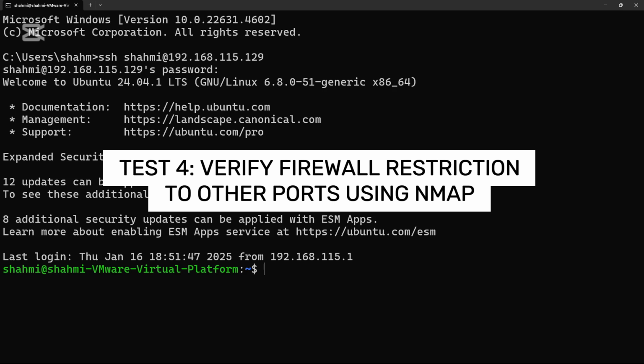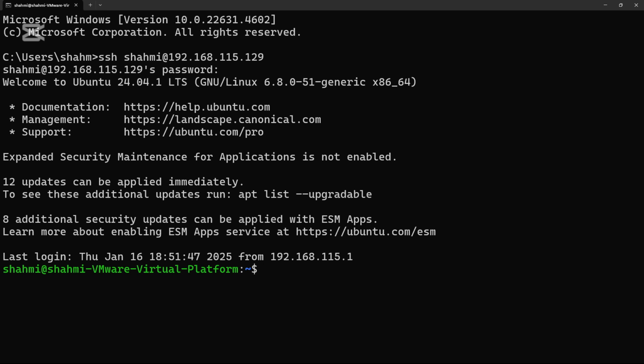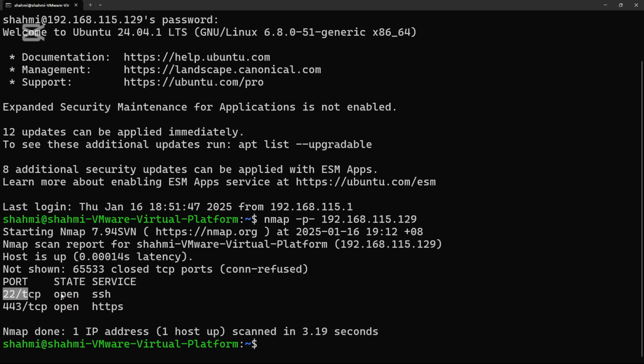So next, we can verify the firewall restriction for other ports. We can do nmap -p with our web server IP. Alright, since we allow only SSH and HTTPS, nmap will scan for what host is up and what ports are open. So we can see that only 22 and 443 are open, which are the SSH and also the HTTPS ports.